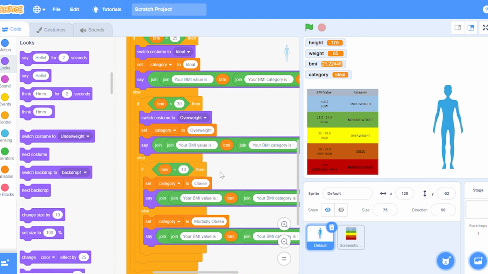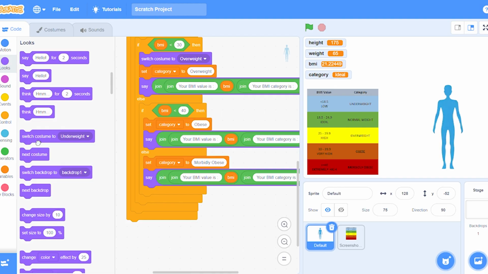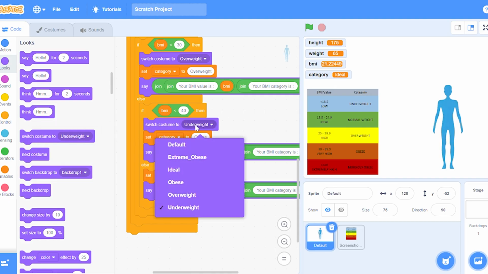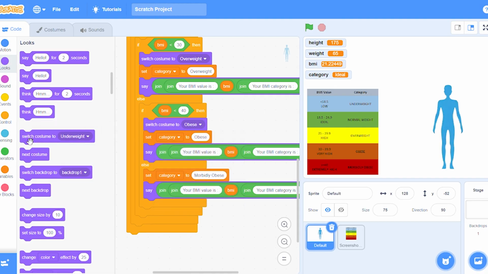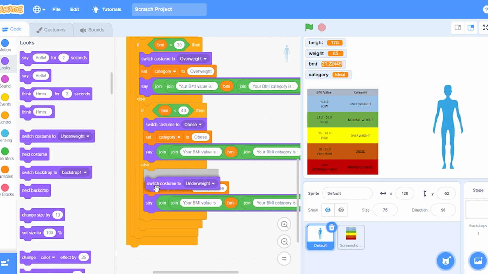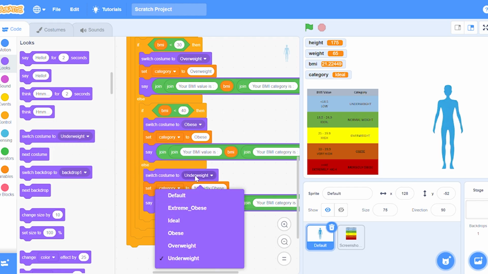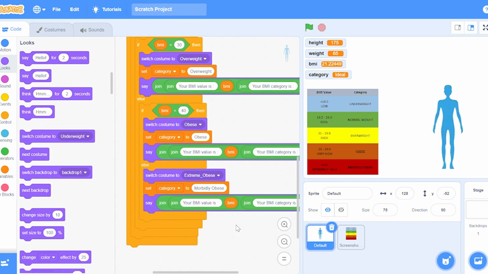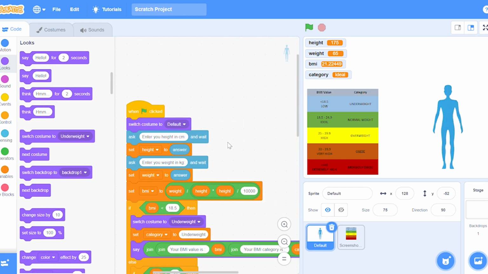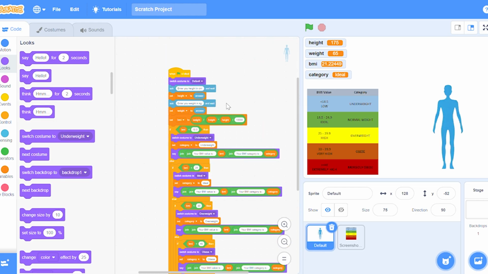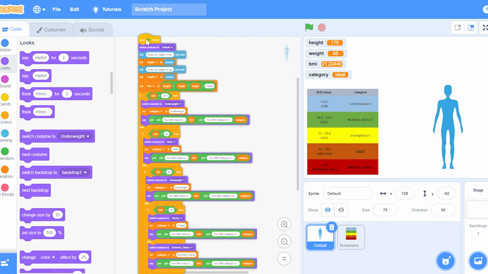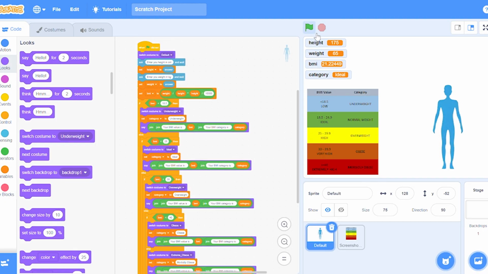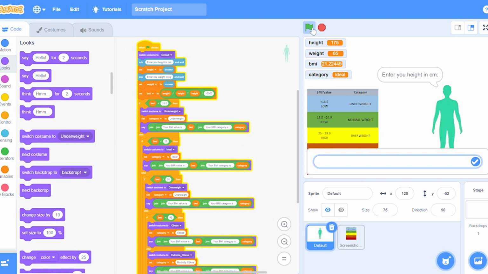overweight, obese, and the last one, the highest category, morbidly obese. So the logic looks complete. It's big code. Let's put it together and now run this.